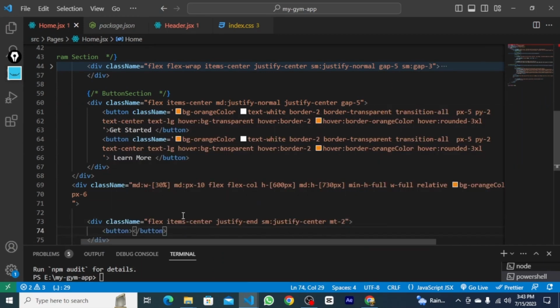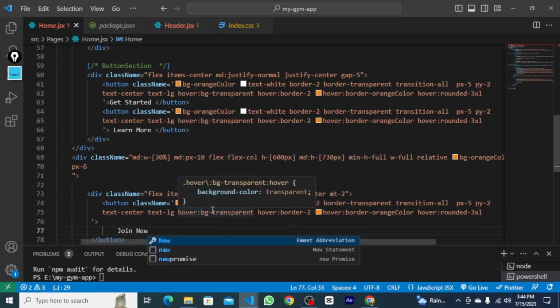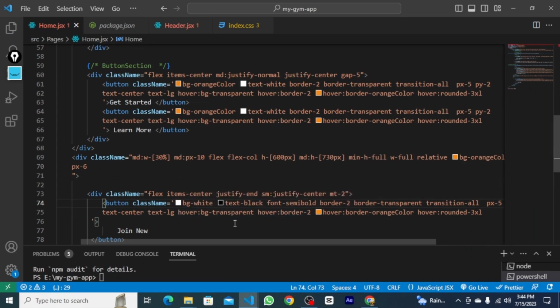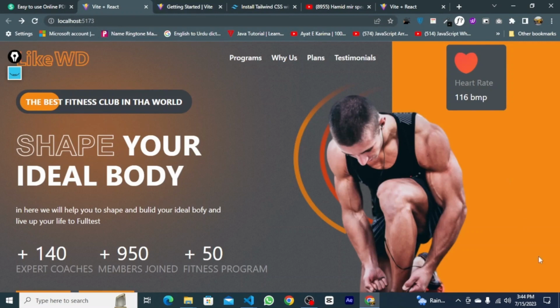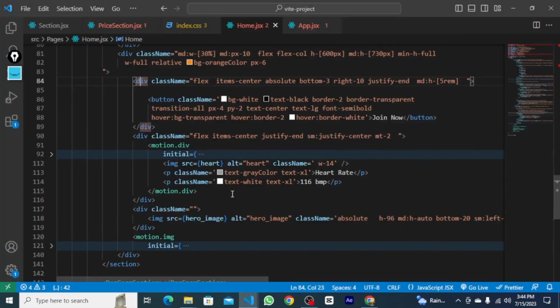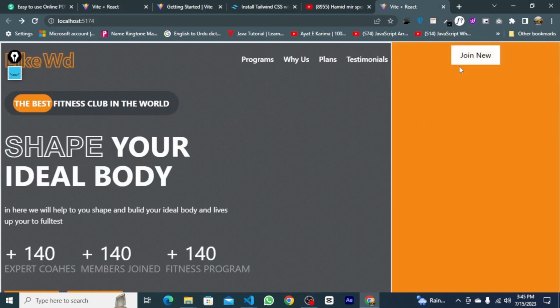So button. We just copy and paste this CSS. Last name and the name, just join now. So we change the color, bg white, okay, text black, semi bold. And on hover, what do we use on hover? Okay. On hover, background transparent. Okay. Border white. So it looks like this now. Go and check, okay, our button is working fine.